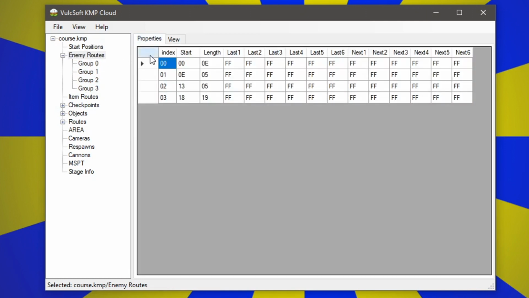Now we need to link them up. So we click on just the enemy routes and go to properties, and you'll see a list here. It's indexed by the group number. So you have 0, 1, 2, 3. These are the groups that you see on the left side.